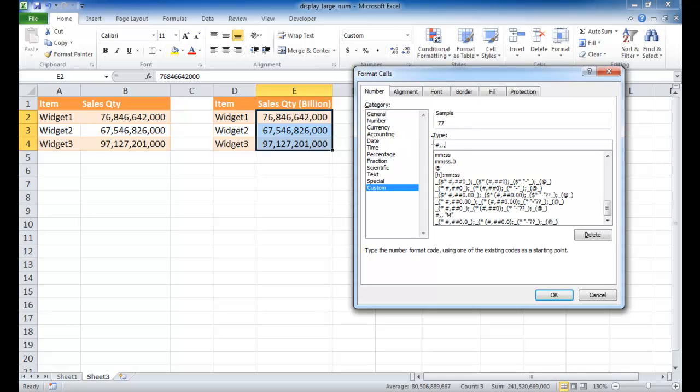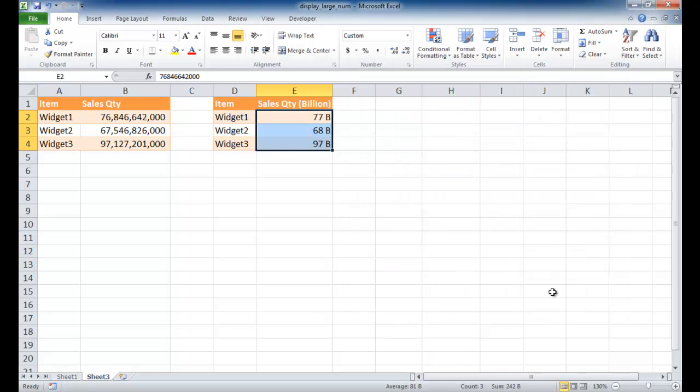If you want to put text in there, you have to enclose it in quotes. So I'm going to give it a space and type open quote, uppercase B, close quote. And you can see it has given you a sample there. Once I click OK, you can see that it has reduced all those numbers past the billionth. But the numbers are still in the cell. For display purposes, custom number formatting formats the display.